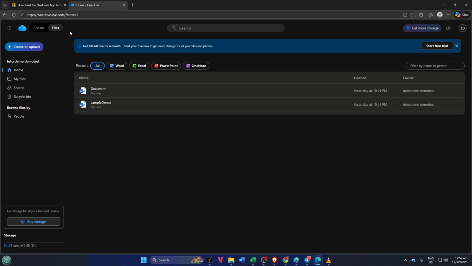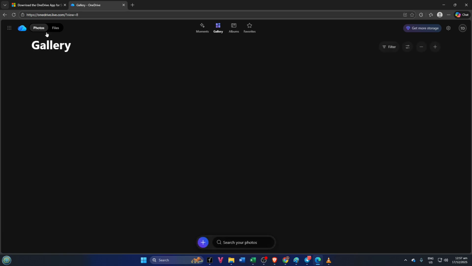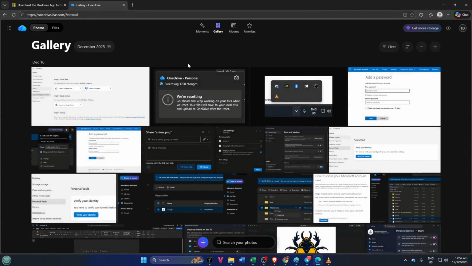Now, with OneDrive open in front of you, take a look at the navigation pane on the left side of the screen. You'll see a list of places like My Files, Recent, and so on. What you're looking for here is a section labeled Photos. Go ahead and click on that. Choosing the Photos section is key because it acts as your personal gallery, filtering out your documents, spreadsheets, and everything else, so you can focus in on your pictures and videos without any distractions.